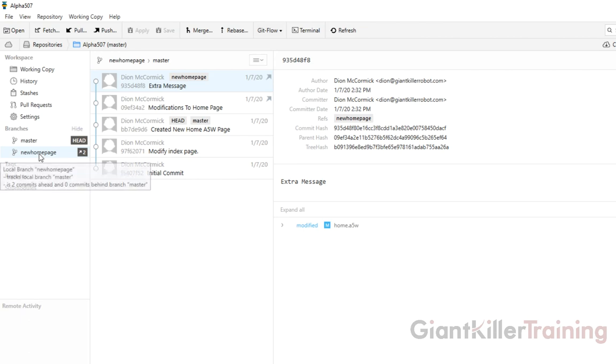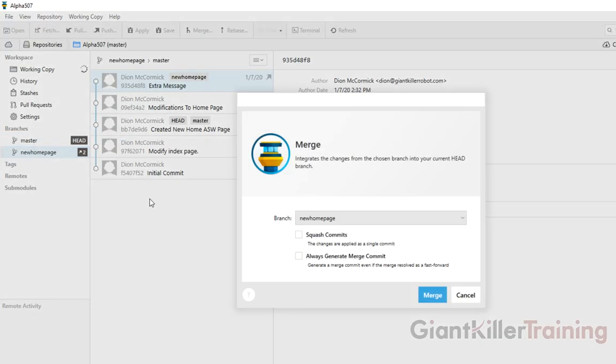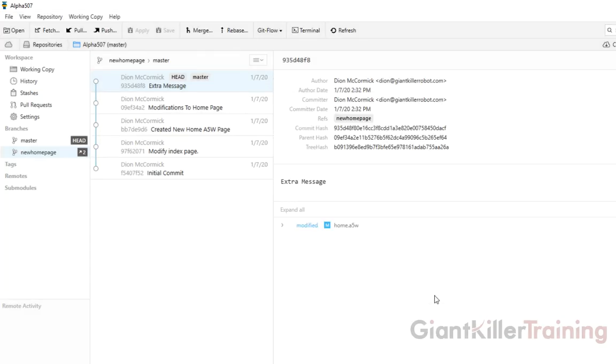so the first thing I'm going to do is click and drag it onto master. You'll notice a little merge message comes up. Click here and you'll see the branches. I'm going to merge new home page into master. And I'm going to go ahead and click merge. It does its thing. You'll see now that master, we're at the head. If I click here, you'll see all of those new changes are here. So it's taken all of my modifications in this branch and moved them in here.